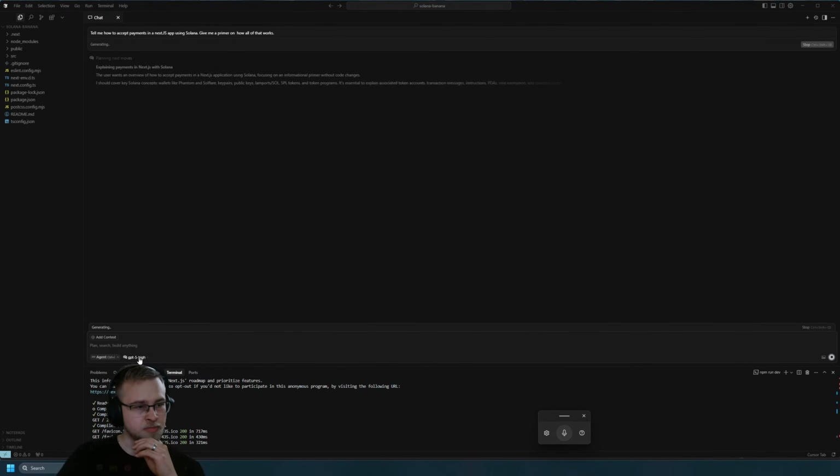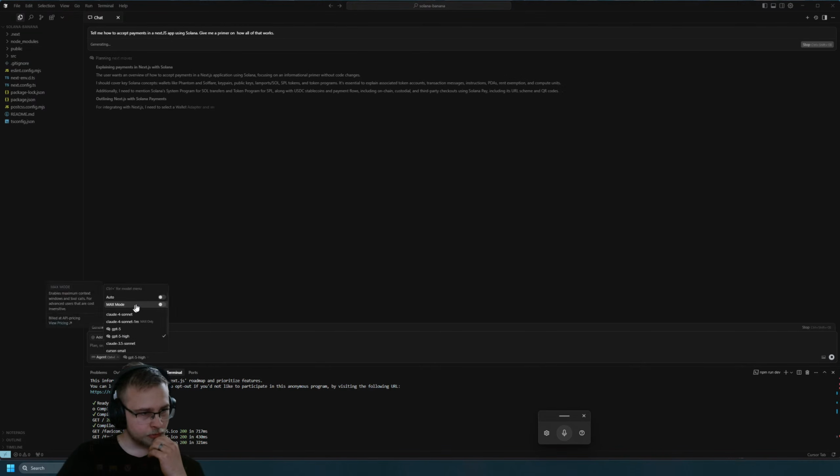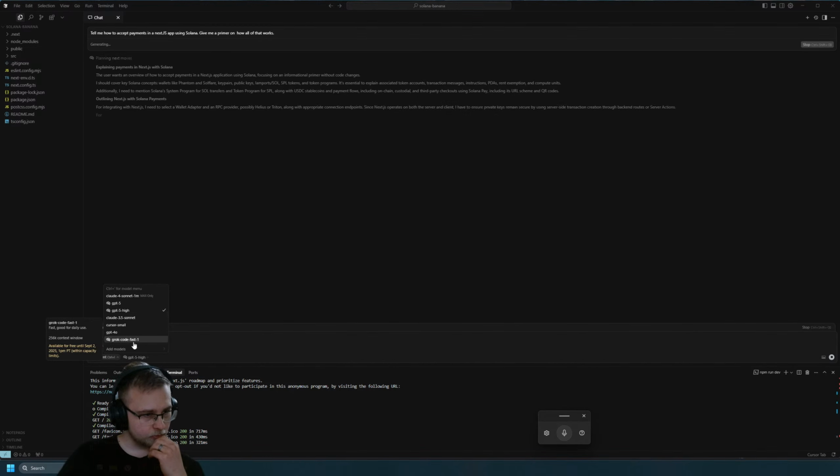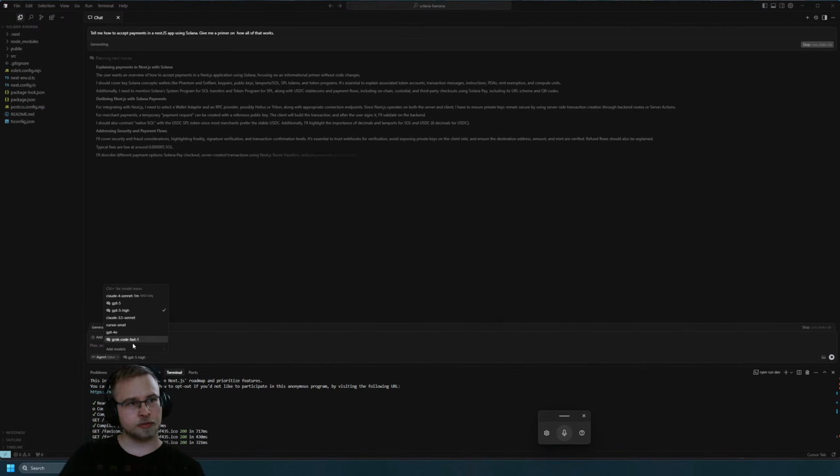And we are using GPT-5 High. I like to try this out. Also, a side note, I'm not sure if Grok Code Fast One is available right now. So I want to try this out at some point. But first, let's see how this works.